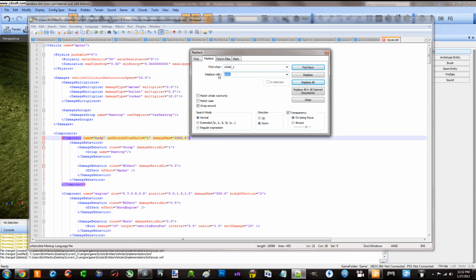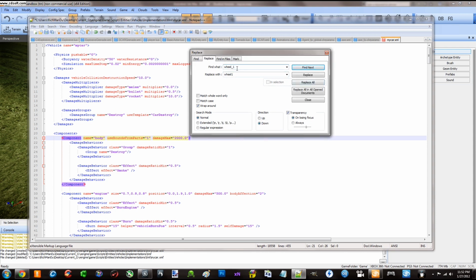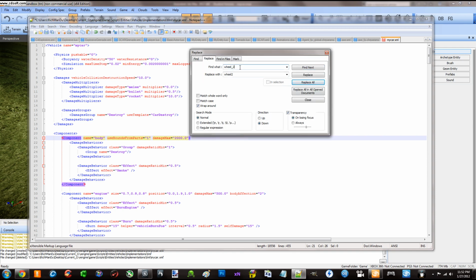Okay, now we're going to find wheel underscore 1, because again, it was the underscore, and replace it with wheel 1, with what we named ours. And replace all. Wheel 2, this is how you basically change naming conventions in the vehicle scripts. Wheel 2 to what we called ours. Replace all, it's going to find 2. We're going to take wheel underscore 3, replace it with wheel 3, and replace all. 2 found, 2 replaced. Last one, wheel 4 with wheel 4, and replace all.